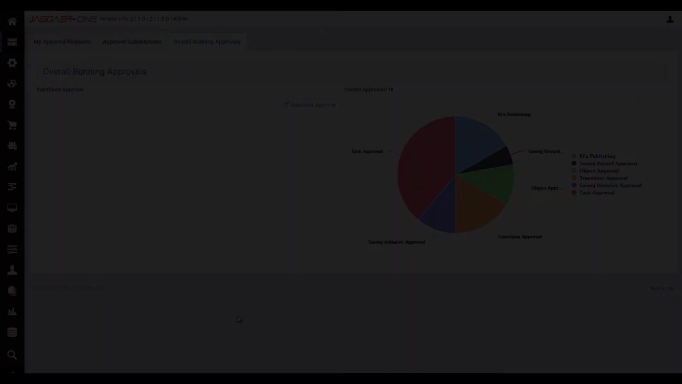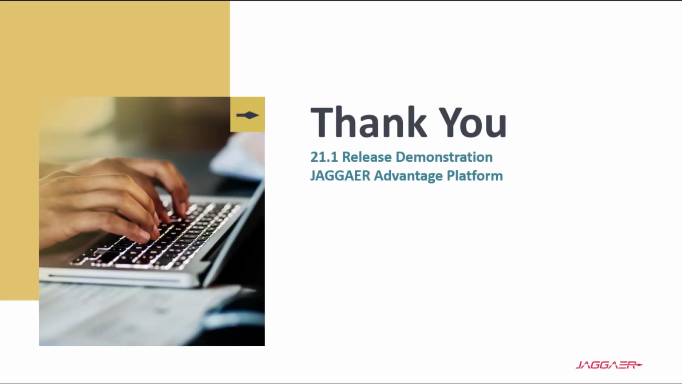Now that you've learned about the new features available with the JAGGAER 21.1 release for the JAGGAER Advantage platform, start testing them for your organization now. We hope this functionality will empower procurement at your organization, and we welcome you to contact us with your questions and feedback.